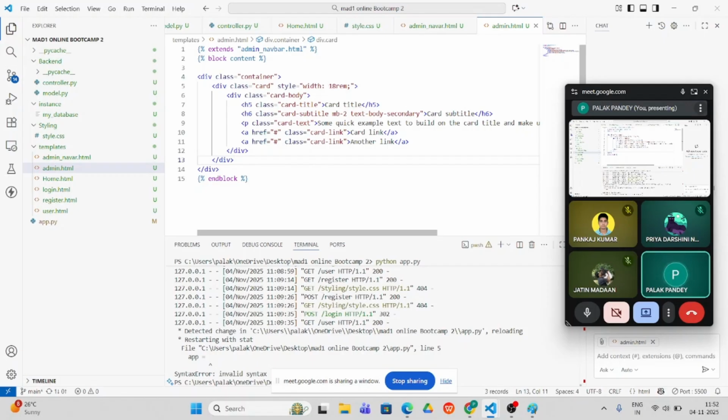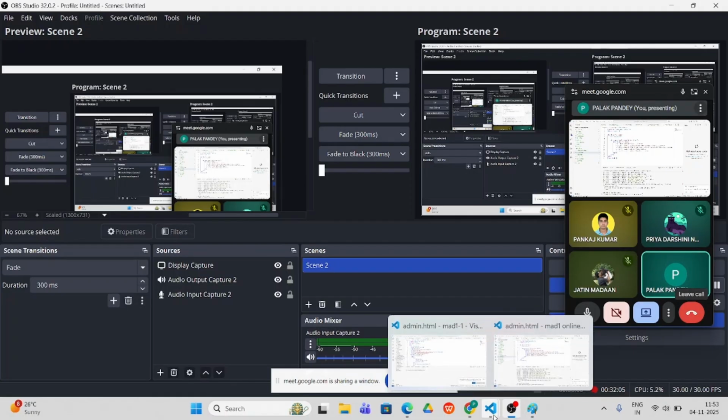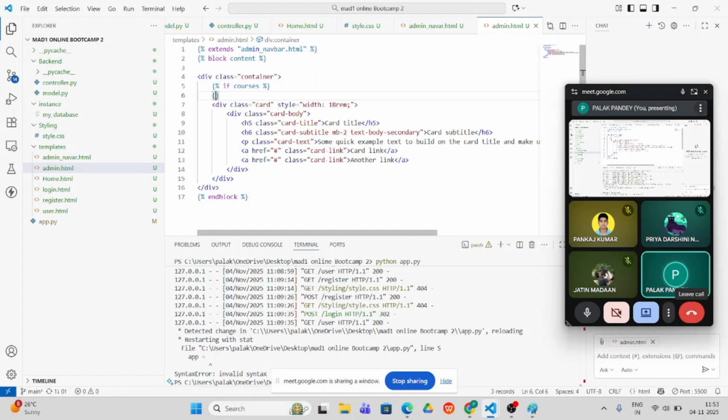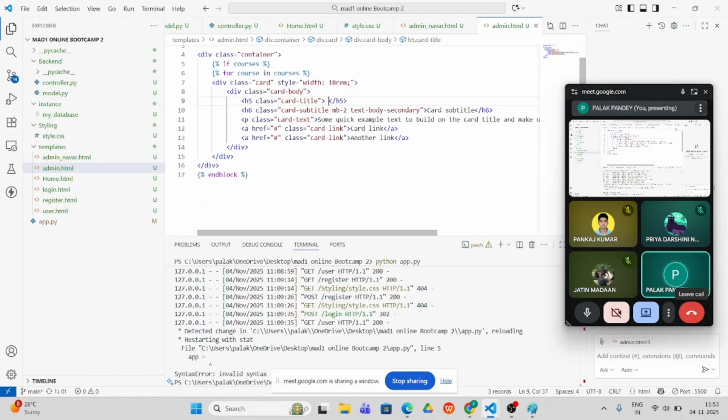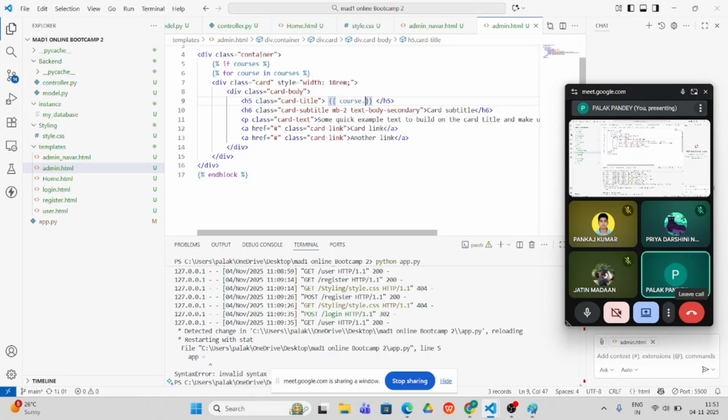So what I can do after that is write some code. If courses are there, then you have to go through those courses. So you will write if courses, for course, and with the card title, I want the course name to come here. So I will write here course dot name.